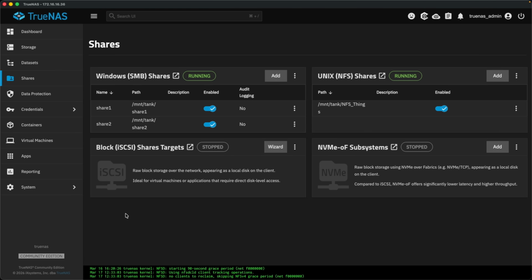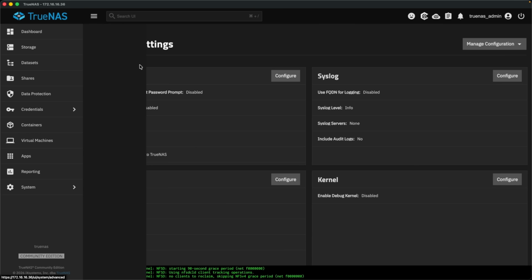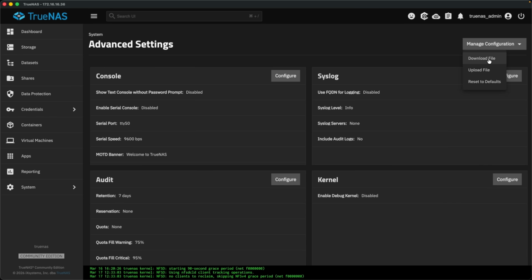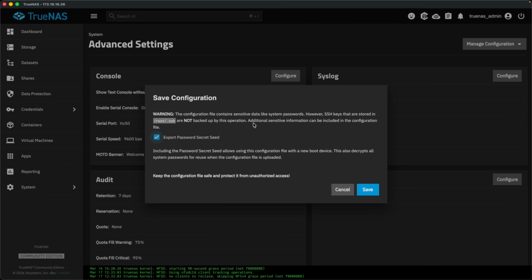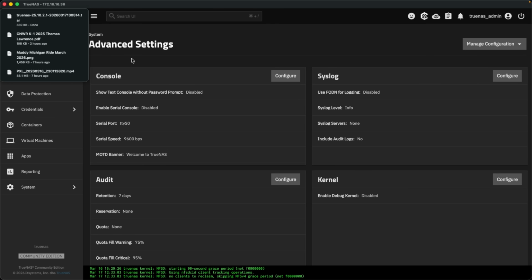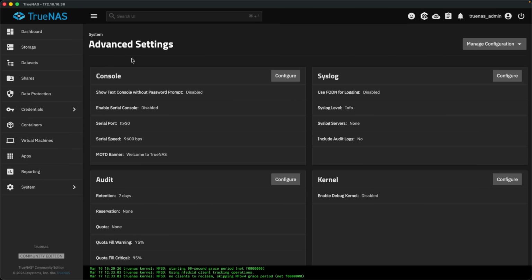Now that we've configured all of these settings, let's go over here to System, back to Advanced, Manual Configuration, Download File. This is the way you save all the configuration changes that we made because they're not stored on your dataset. They're all stored on a boot drive. This configuration file that I'm saving is a complete set of those configs. So if I ever needed to restore TrueNAS or I lost the boot drive, I can go through, load TrueNAS, and then upload this file, and all those settings will come back in.